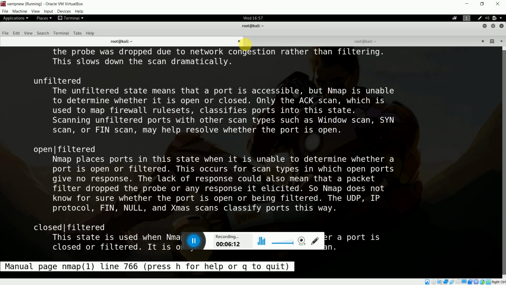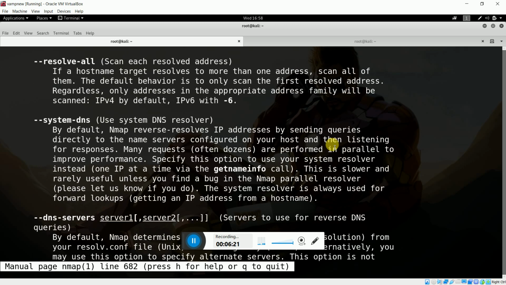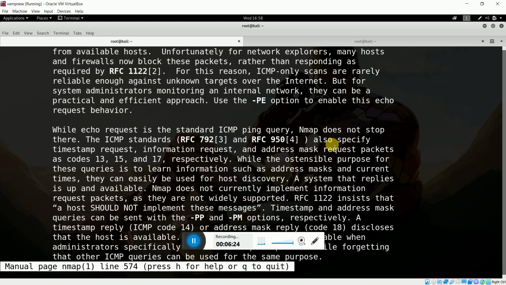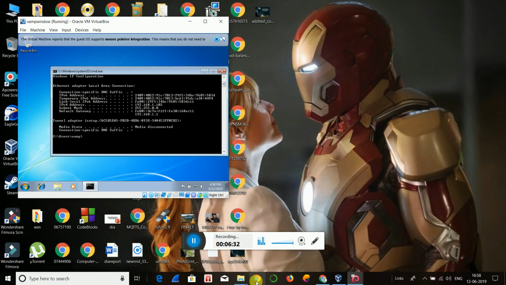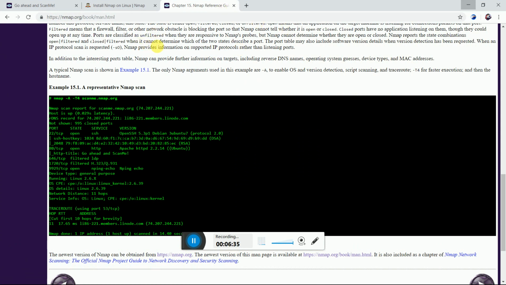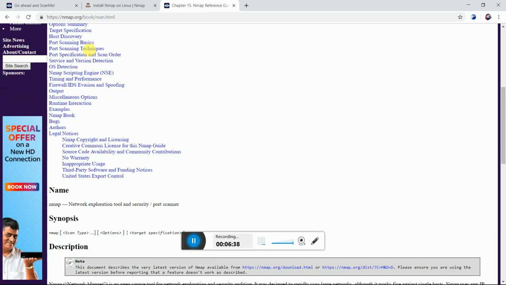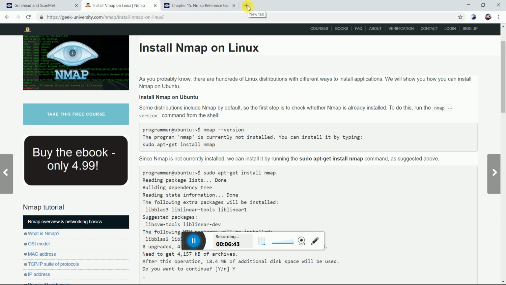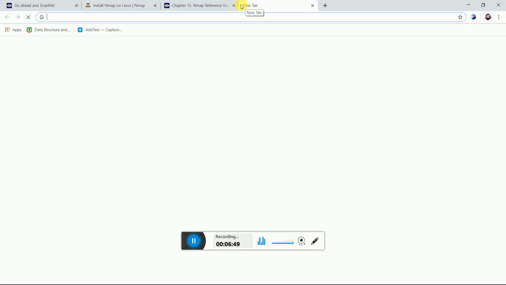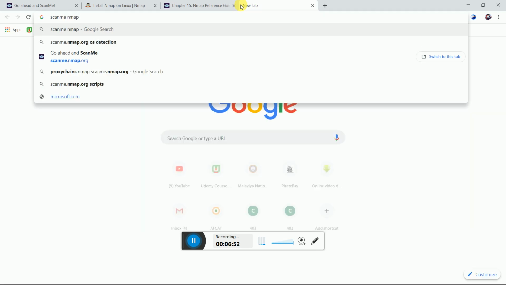Now I will give you an example of how you can scan. Actually I have told you how to scan a range of IPs. Now what we will do is scan a website. Okay, for websites you just can't go and scan any website. For experiments, you have a website named scanme.